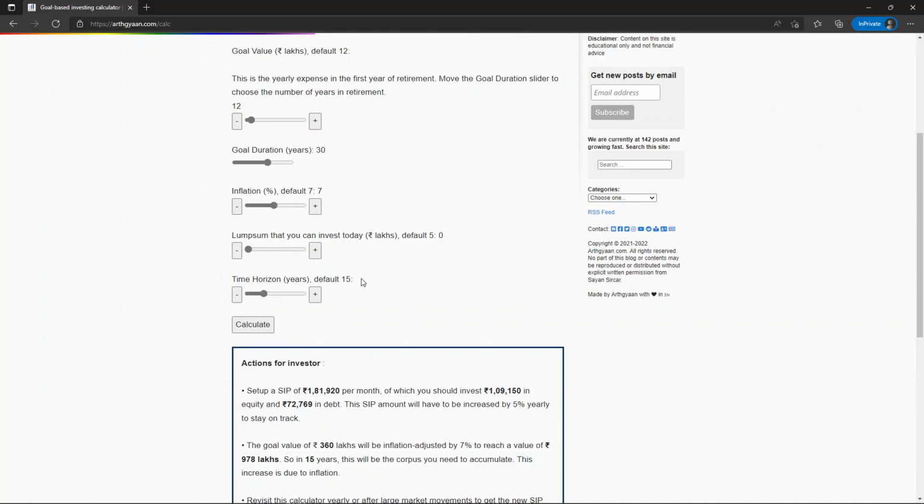And the time horizon is the time between today and the date on which retirement starts. By default, the calculator assumes that this is 15 years away. So let's say you're targeting retirement at the age of 60. This assumes that you're 45 years old. You can obviously adjust this value. Let's say your retirement will happen 25 years from now, right?